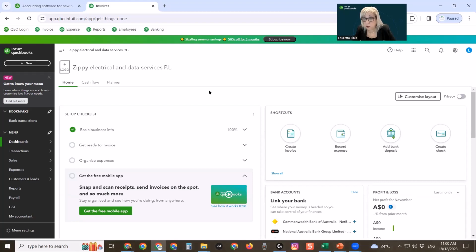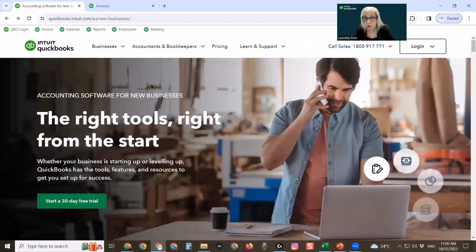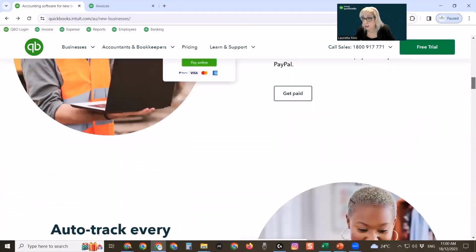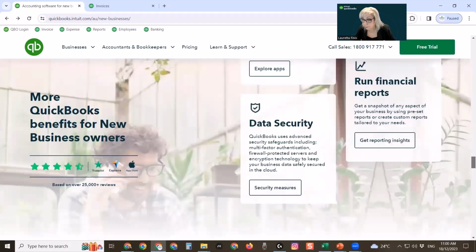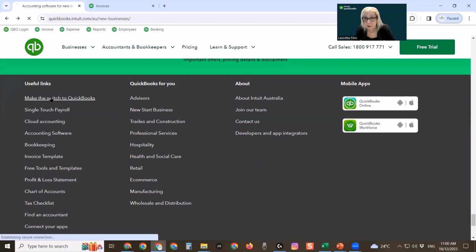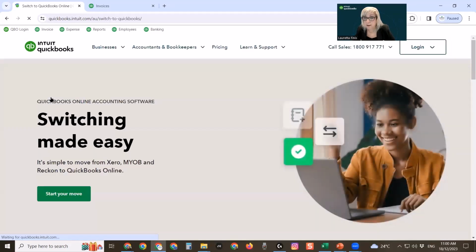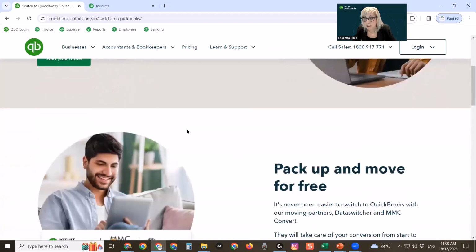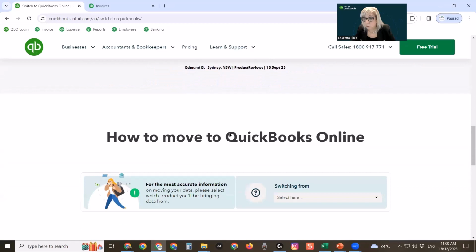Now, before I go ahead and show you how Damien upgrades, I just want to go back to the intuit.com.au website. I'm going to scroll all the way down. Hopefully I don't make you too dizzy. All the way down to the footer, and you can see make the switch to QuickBooks. So if you do not have QuickBooks Online Plus or Essentials, you can, from your old data files such as MYOB, Xero and Reckon, you can move over. It's pretty easy. Just follow the actual process here.